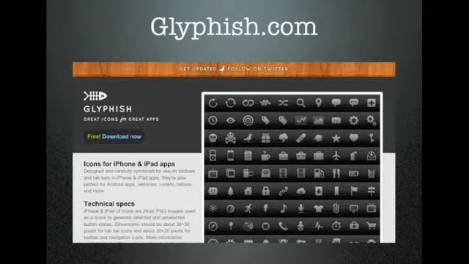Or you can just take a look at some of the work that other people have done. At Glyphish.com, they give away a pack of tab bar icons for free, which is very generous. They give you PSDs for these, and there's a wide range of different icons that you can use. I believe that you need to give attribution to them in order to use these in your applications. So definitely take a look at the license there. But this is a great resource to see how to design them.